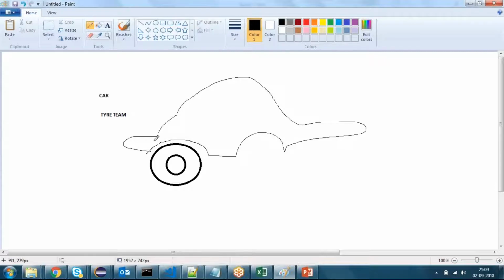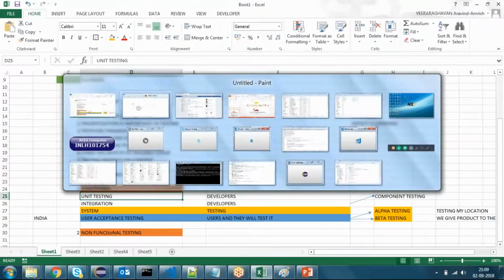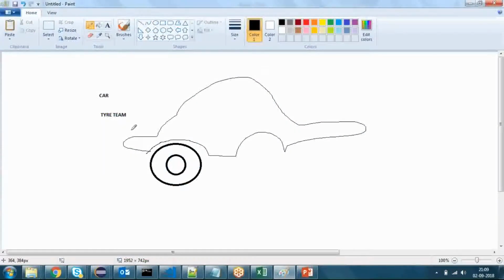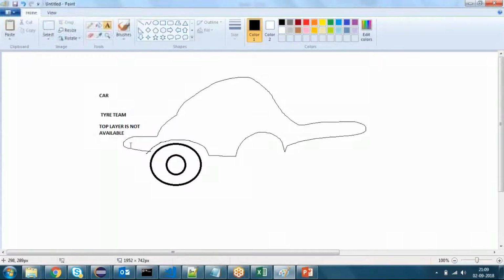So that is called integration testing. I told you that, correct? We will integrate two parts and we will test it. But now, unfortunately, this top layer is not available. That team has not completed the job yet. The entire other part is not ready. So now how do we do integration testing? Any idea on that?